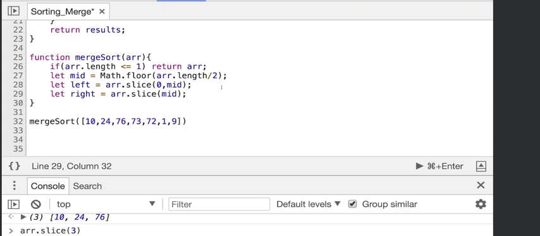Now comes the tricky part. Instead of just doing left equals array.slice, I'm actually going to call merge sort on array.slice, and the same thing here, merge sort on the slice until the end. So what's happening here? We call this the first time through this array. Array.length is not less than or equal to 1, so we skip that. We find the midpoint. We find left and right. If we focus on left, we're calling merge sort again on this array.